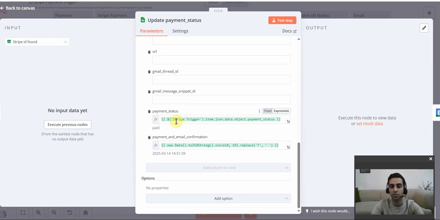We change it to a Stripe trigger. This is the payment status that Stripe gives us when triggering our workflow. So Stripe trigger, JSON data object, payment status. We update it like this. And also we save and store the dates, payment and email confirmation dates here in this field.